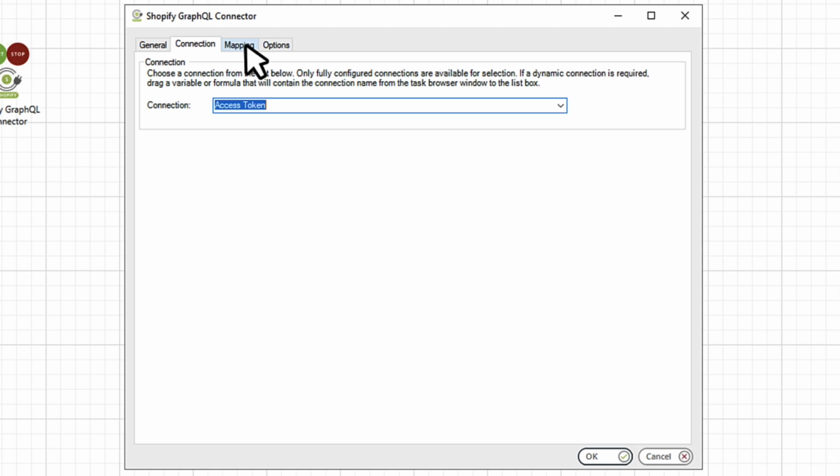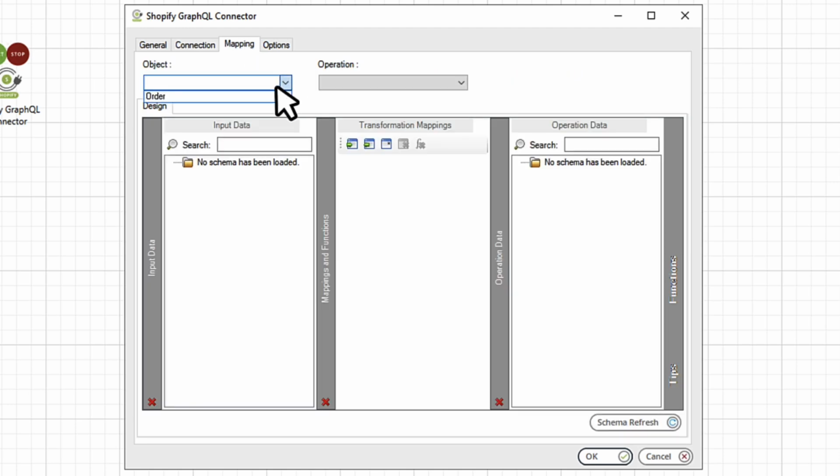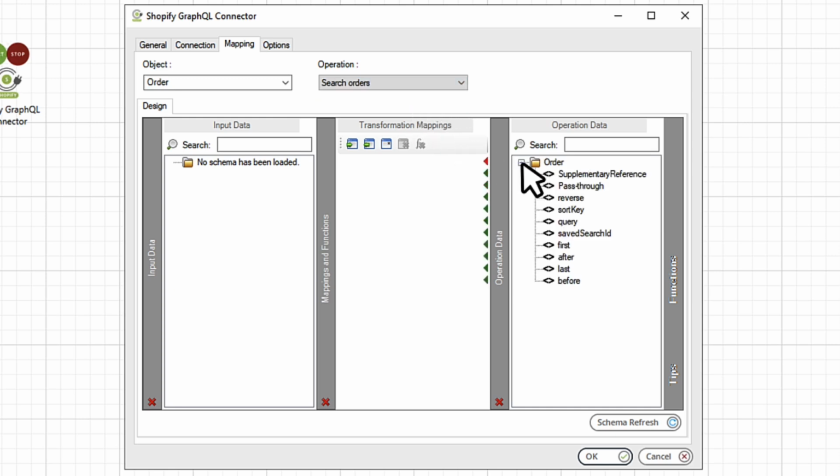Click the Mapping tab, and in Object, select Order, and in Operation, this time we will select the Search Orders, then expand the Order folder. As part of the manual pagination configuration, we can see these additional elements that relate to manual pagination.